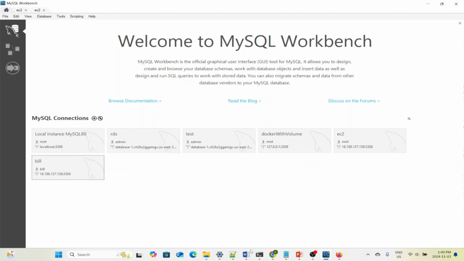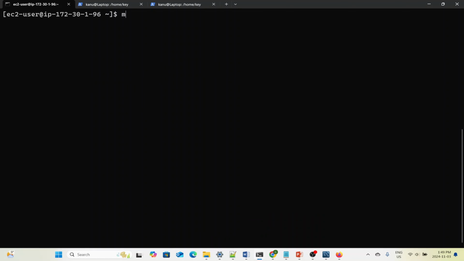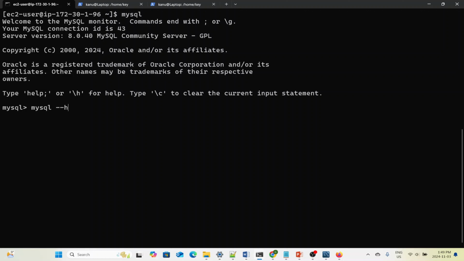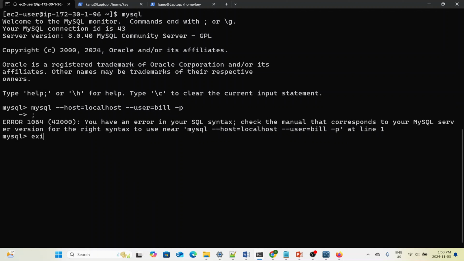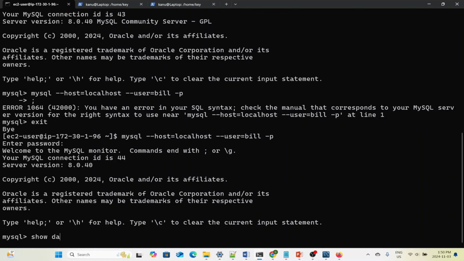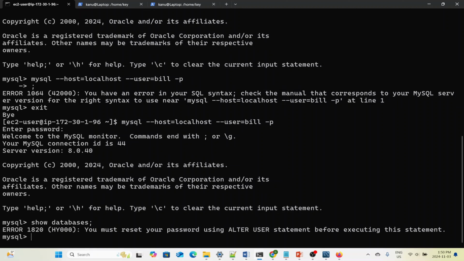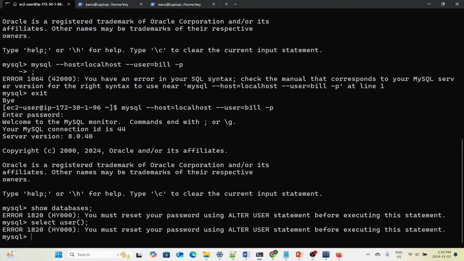I'll also just show you how to use the alter user statement if you're in the shell. So we'll go into MySQL, we'll do mysql --host=localhost --user=Bill -p. Oh wait, I was already in the MySQL shell. That's supposed to go here. Password. Now if we do show databases, we can't do anything without changing our password. We're continuously prompted.